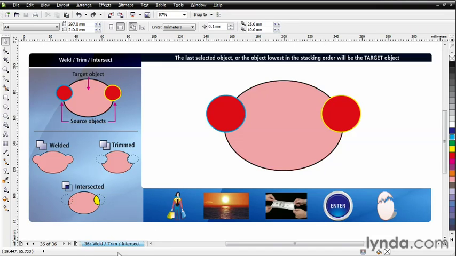We're now on page 36 of your working file, the subject of Weld, Trim and Intersect. Now this is a really handy tool to develop some skill with, and I'll show you a few things here, but over time you'll learn there are lots of ways to use this to help you create shapes that are kind of hard to draw by hand.